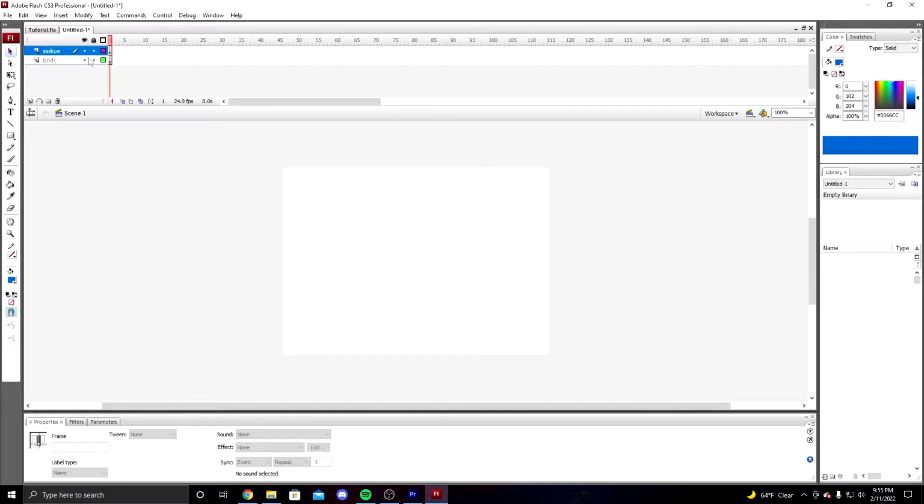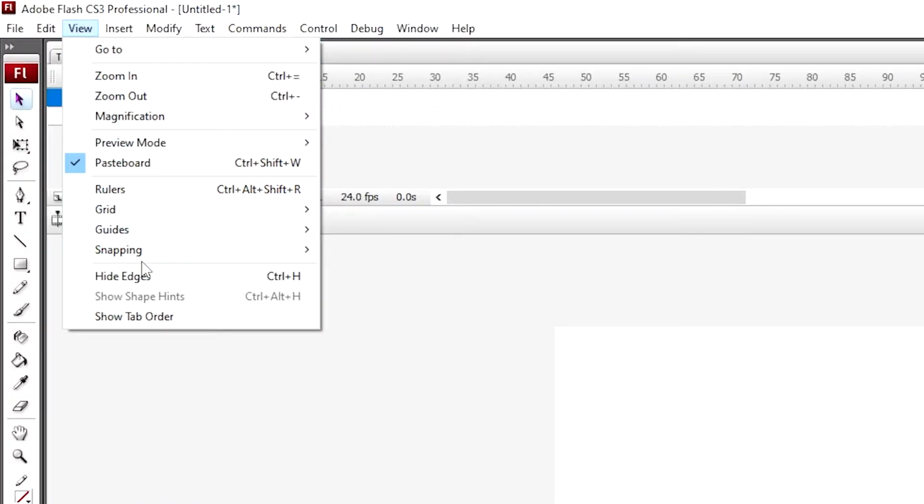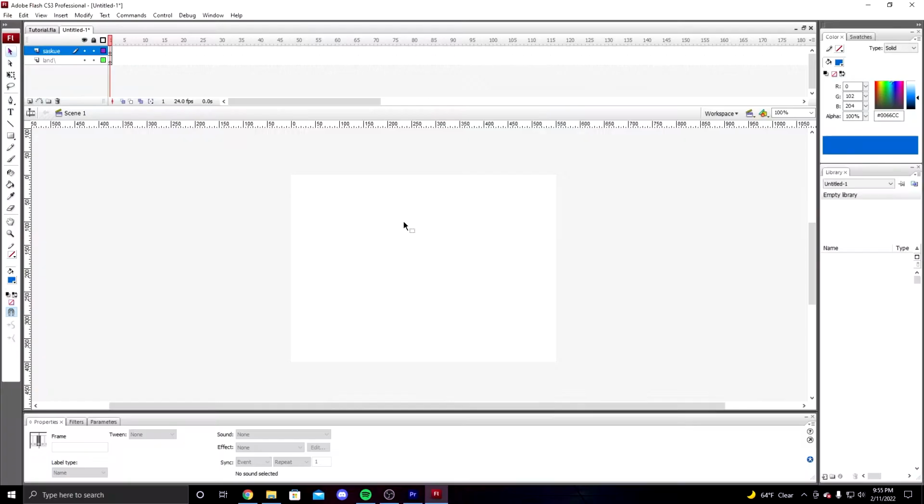Now, one thing you want to do before we get started with anything else is go ahead and add some rulers. So quickly tap View, Rulers, and we're going to drag and drop these rulers around the stage. That way, we won't have to worry about animating off screen, because we'll always know where the boundaries are.